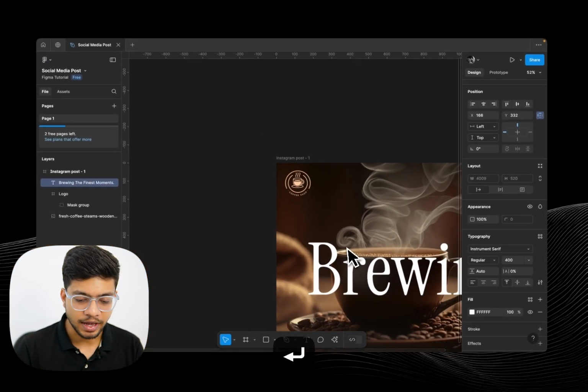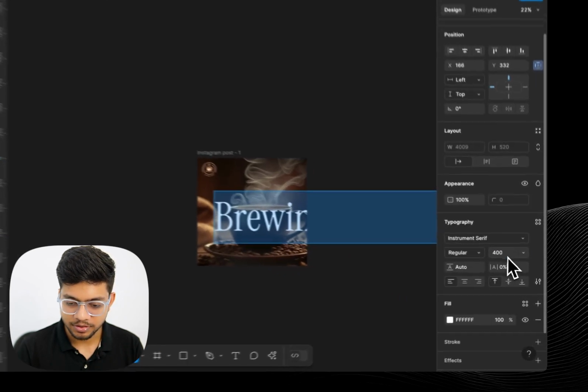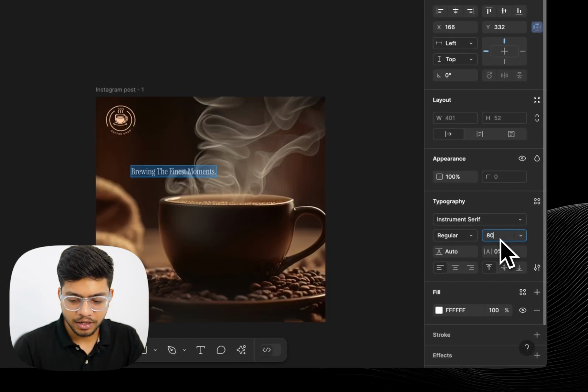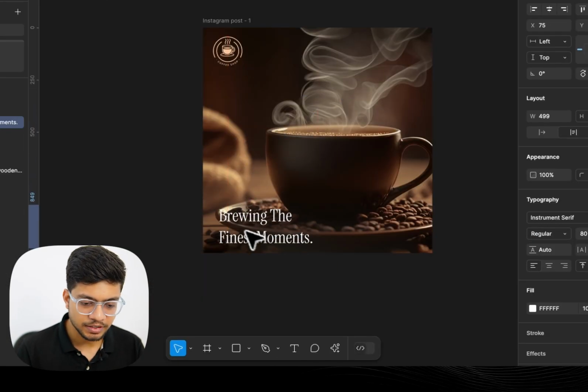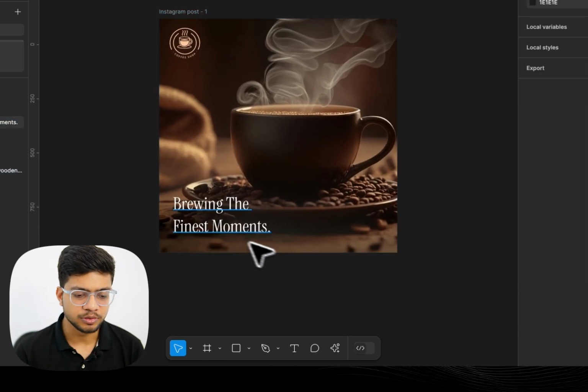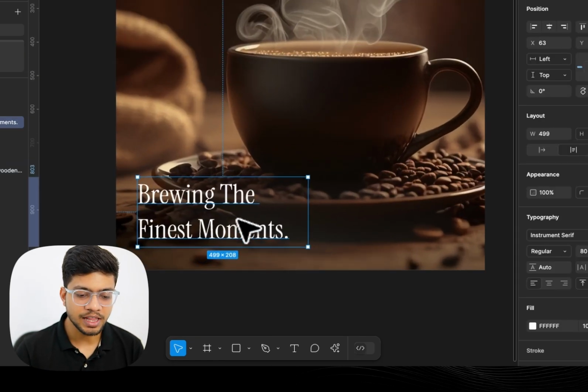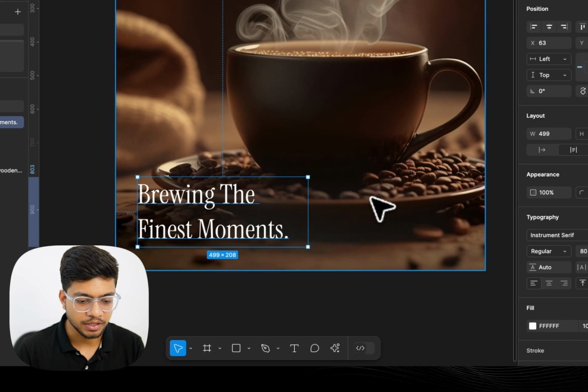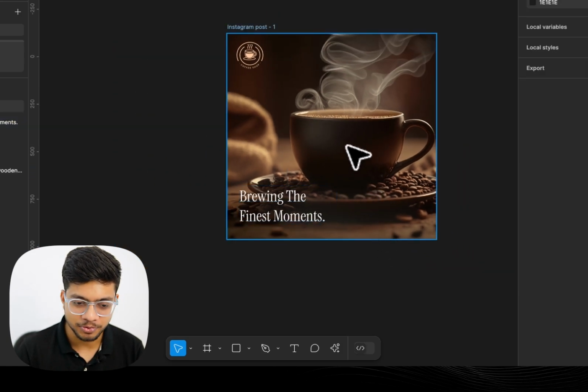We'll increase the size a bit. Okay, that's a lot. I think we can make it 80. We'll have our text in here. Now, there's one more problem. The text is overlapping with the details of the image. There's a way to fix this.